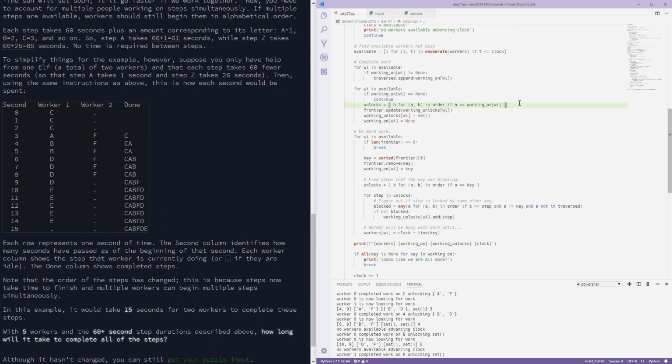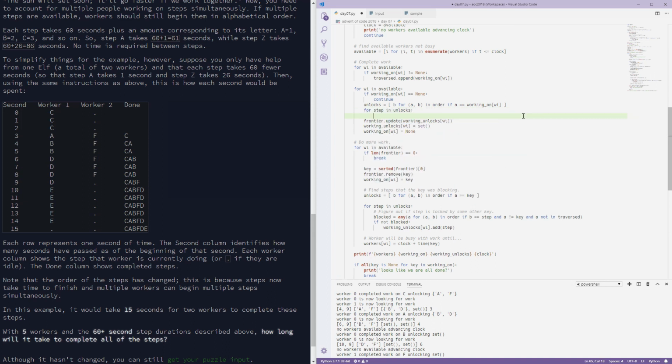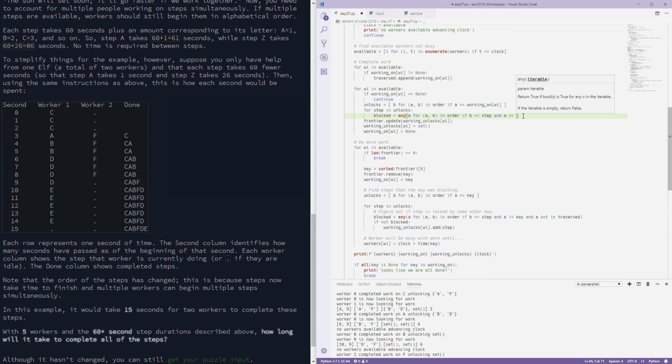And then we need to filter out the stuff that is still locked. Step and unlocks. Blocked. Maybe blocked. For, yes. So find all the prerequisites for this one. And it is not the actual key we're working on.